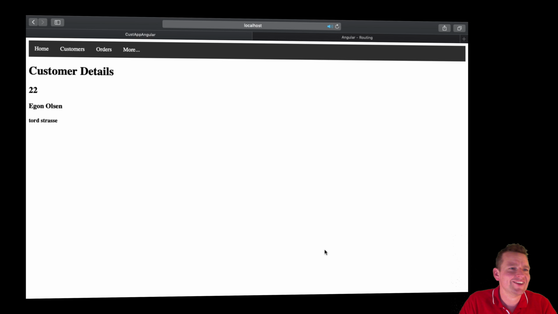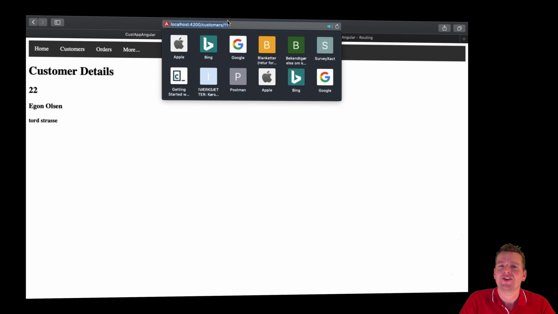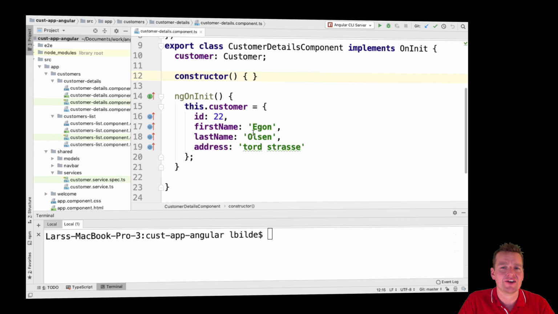Welcome back. So having a static customer details like this, where you just always show the same customer, no matter what you put up here. If I put 11, I should of course have shown customer with ID of 11. Well, that kind of sucks. So we're going to change that in our code right now.